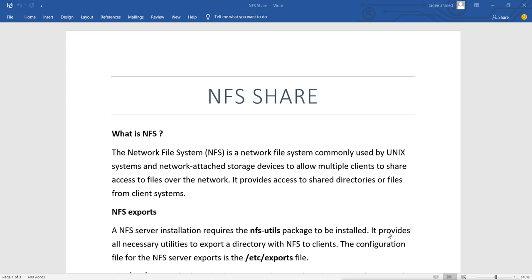Basically it is used by Unix-type systems, all the Linux systems, to share directories with each other. So if we want to share a directory from Linux to Linux, then we can use NFS. It is a very easy and quick way to share the storage from one server to another server.